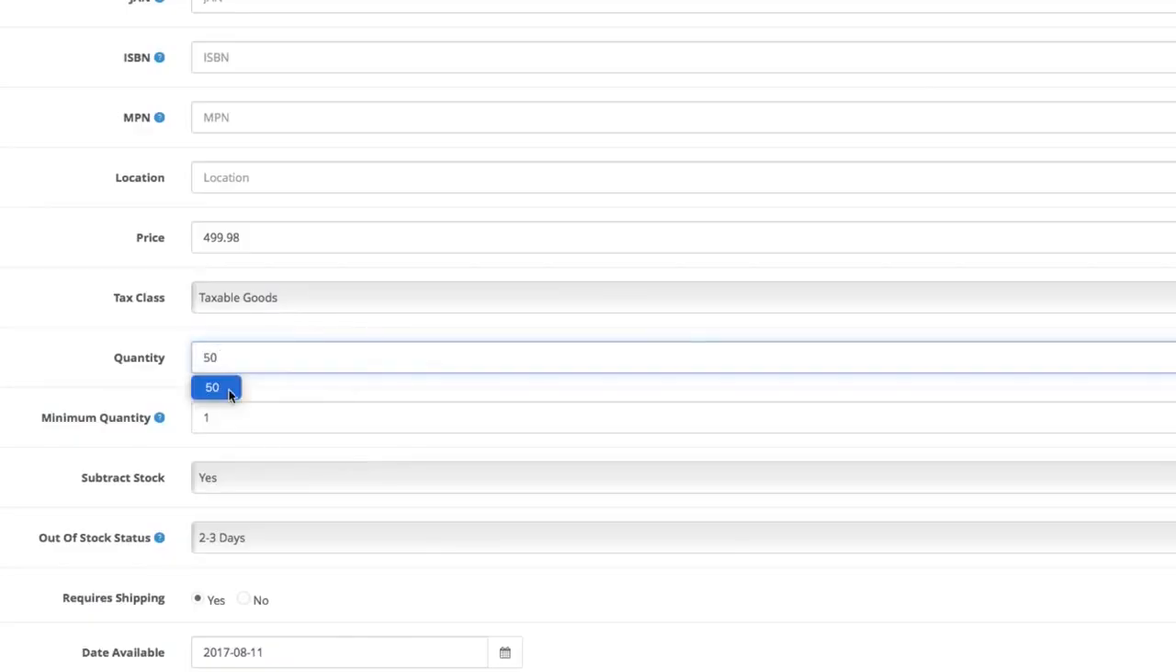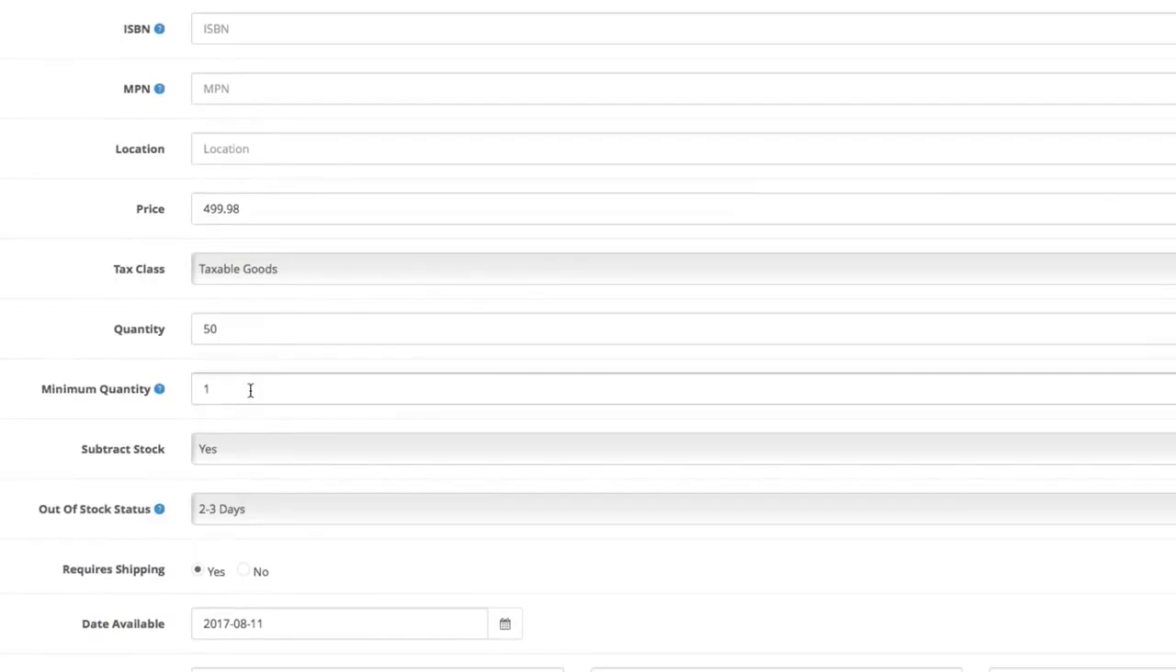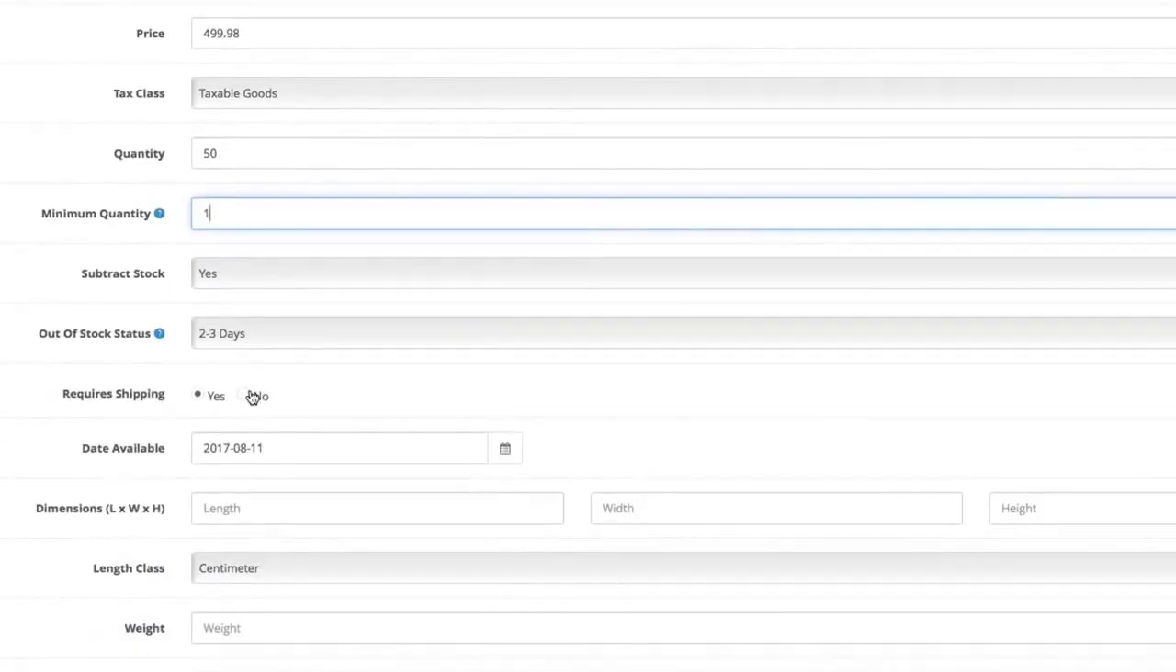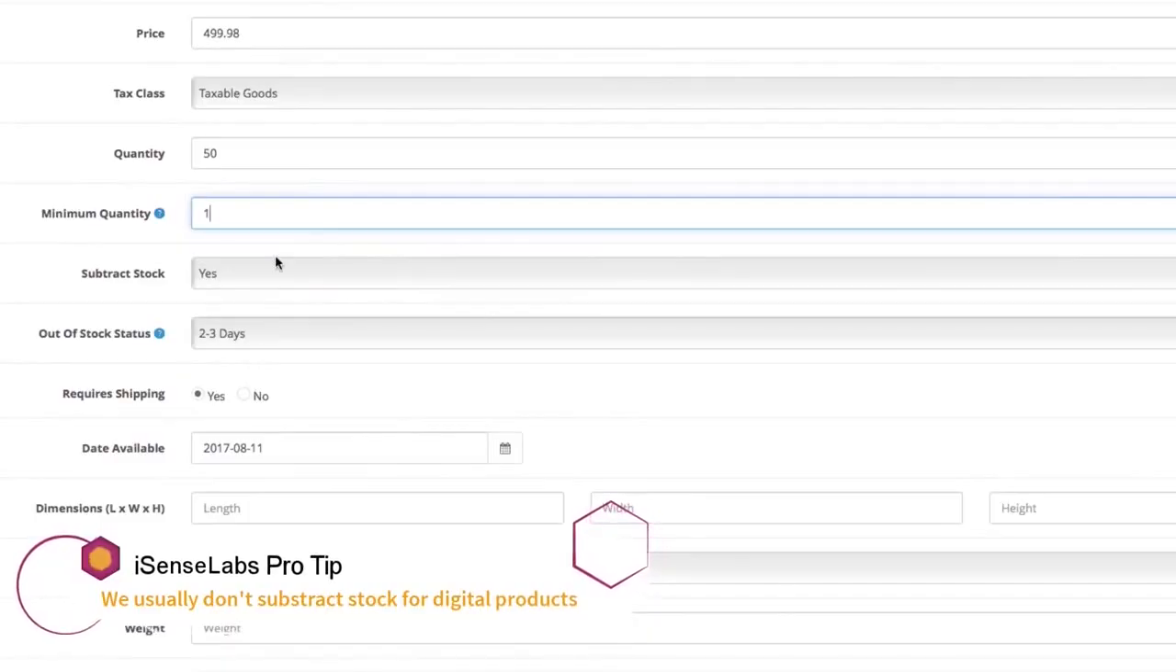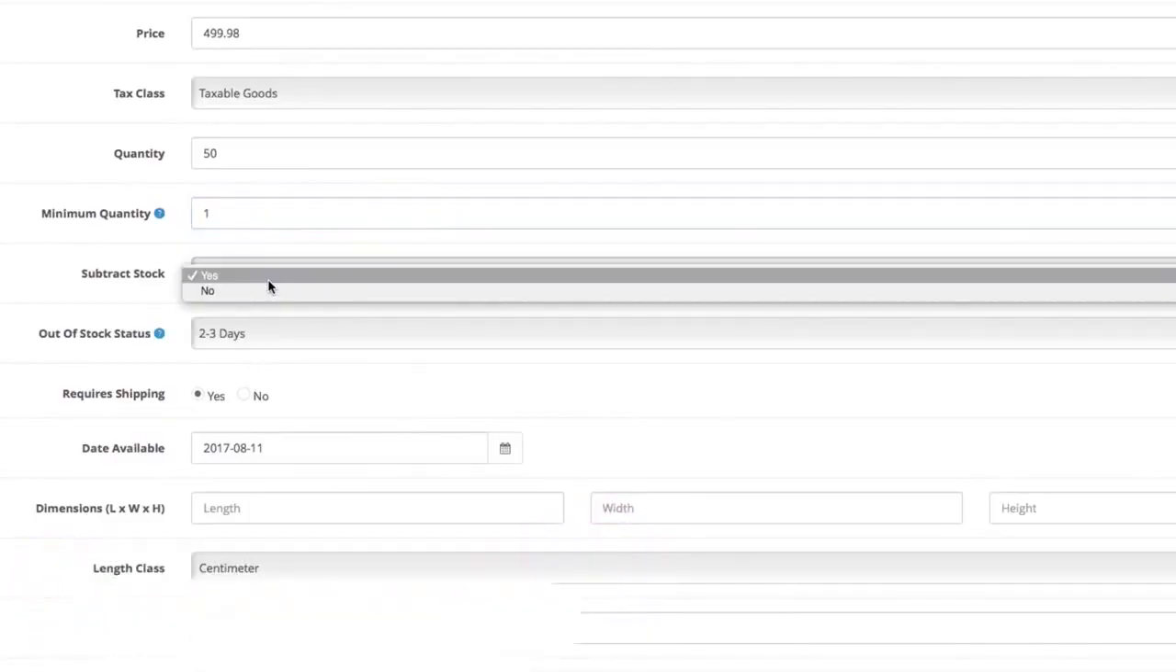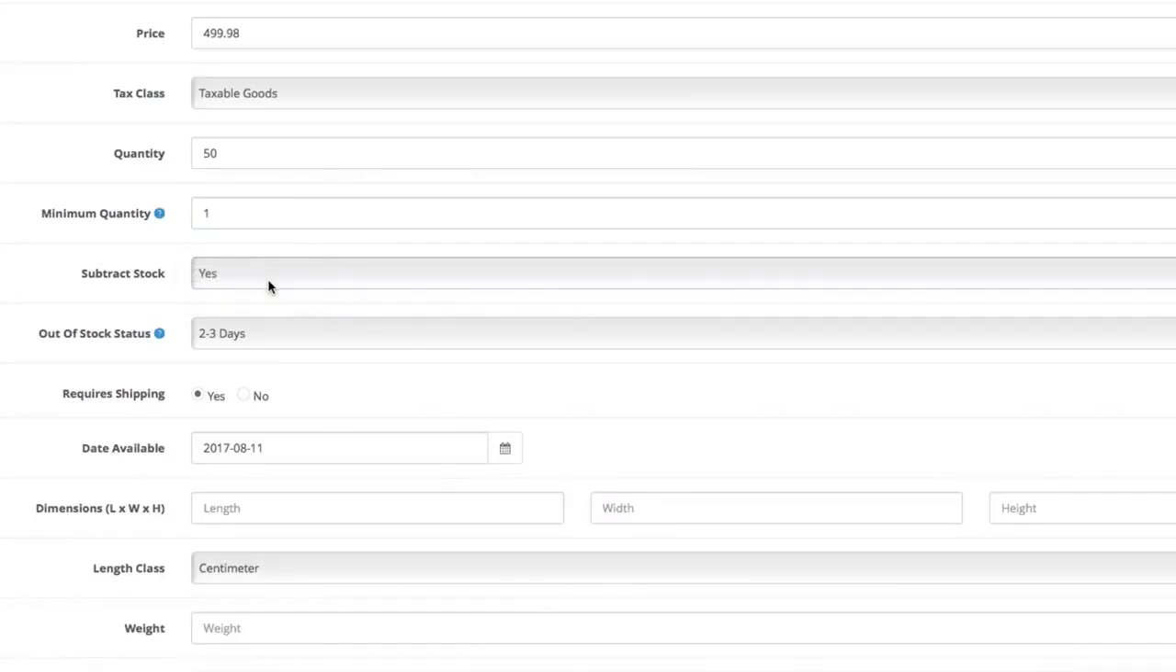For example, let's enter 50. That means we have 50 iPhone 7s in stock. With the minimum quantity field, you can force a minimum quantity of products that must be ordered. For instance, if we want to sell a minimum of 2 iPhones per order, we'll enter 2. Next, you can choose whether to subtract stock when a purchase is made or not. This means that choosing No will not decrease your stock levels if an item is purchased. We'll leave this at Yes.